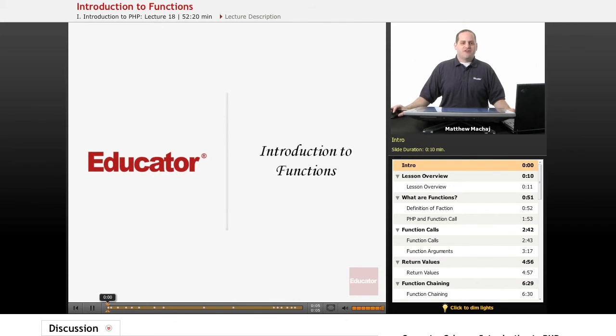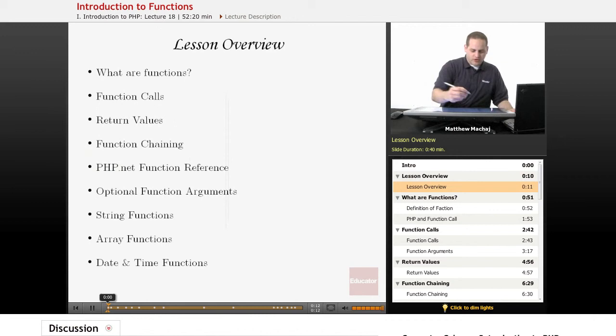In today's lesson, we'll be providing an official introduction into using functions. Specifically, we'll be going over what functions are. We'll be talking about several different facets of using functions, such as function calls, return values, and function chaining. We're also going to explore a reference on PHP.net, which is a function reference that provides documentation for all the built-in functions to PHP. And then part of that is we're going to go over optional function arguments, which we'll learn about as we go through.